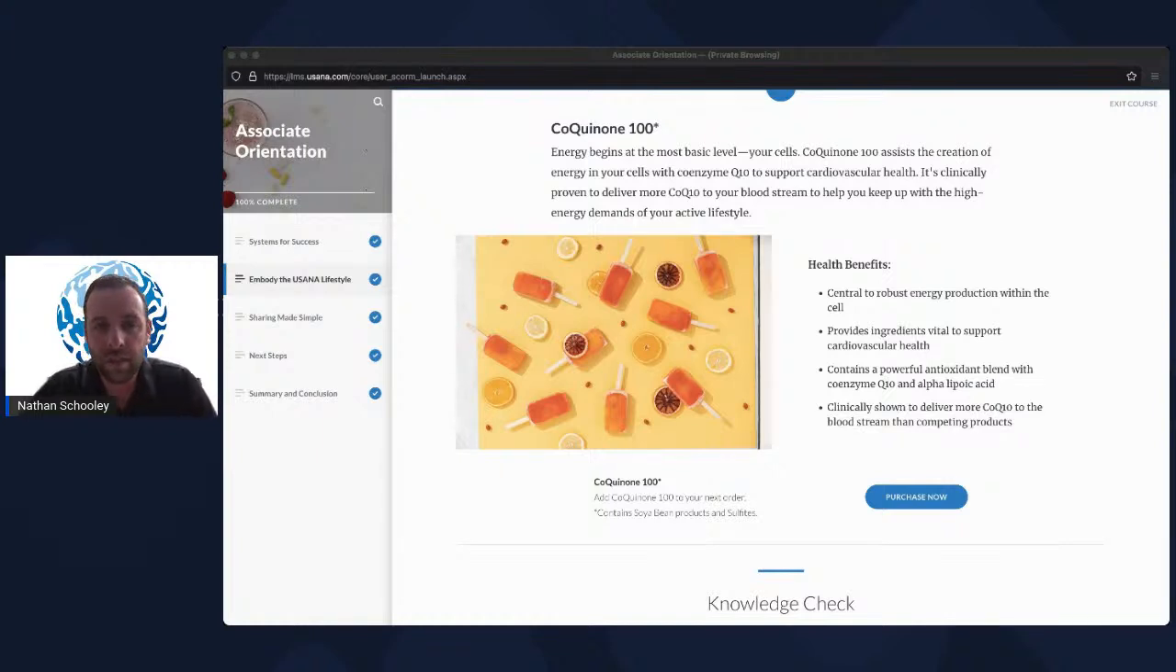You just need to know, look, for Coconut 100, of these 4 bullet points, I probably would say something like it provides ingredients vital to support my cardiovascular health. So it really helps my heart, right? It really helps my heart. And then the 4th one, it's shown to help the bloodstream. And what this product is, this product that we have, is a little more effective than other competing products, or this type of CoQ10, I should say.